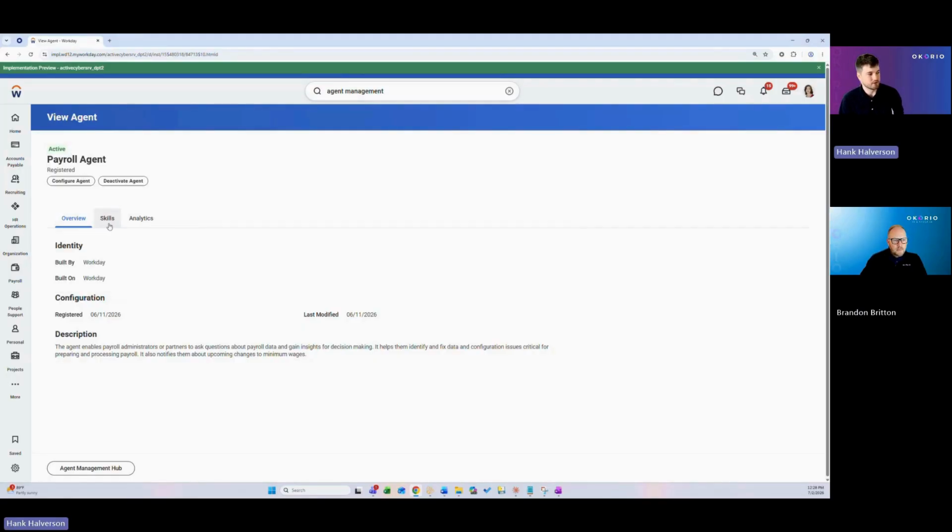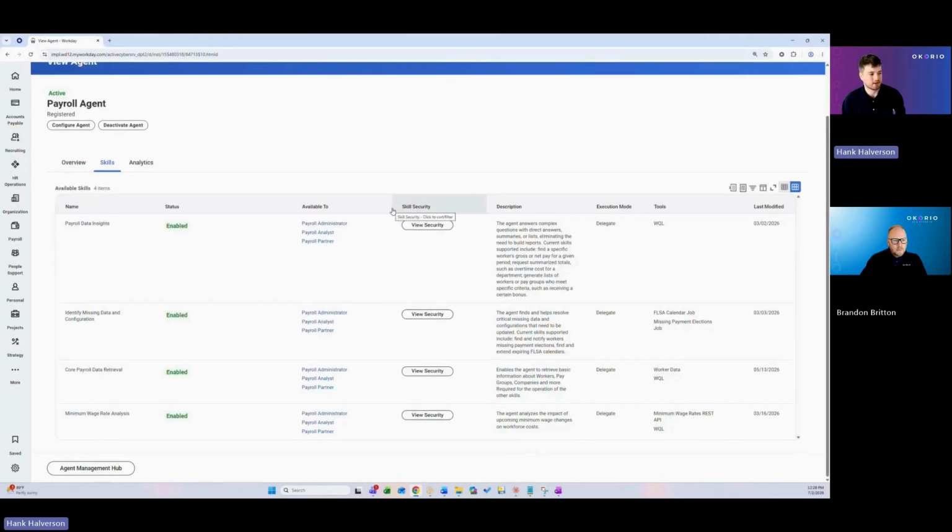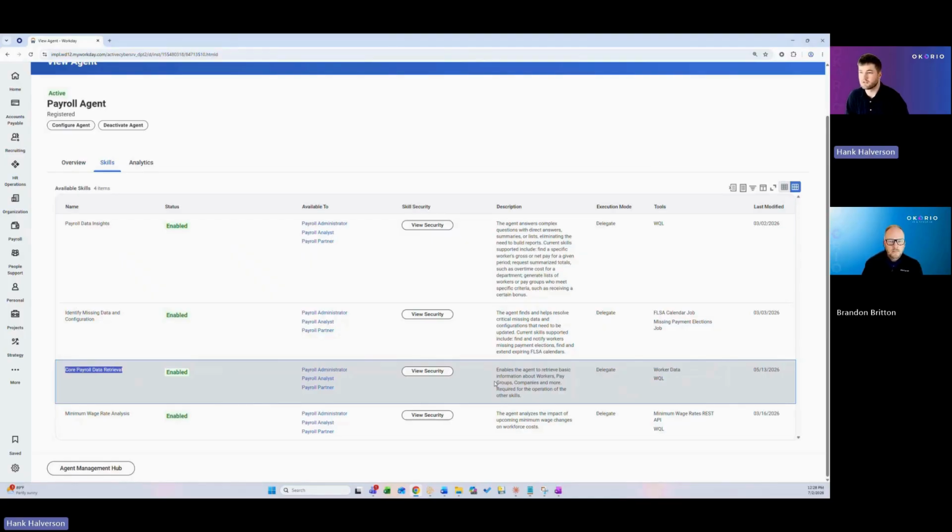Within our agent view here, we can go to our skills. I think the skills hold a lot of security value. This is where you can dictate which security groups can access which parts of this agent. So this agent has 4 skills. The one I like to start with is the core payroll data retrieval skill. This skill is the prerequisite for the rest of the skills. It allows the agent to go into your Workday payroll functional area and gather worker data, configuration data, and payroll result line data, which it can then distribute to the rest of the skills for various use cases.